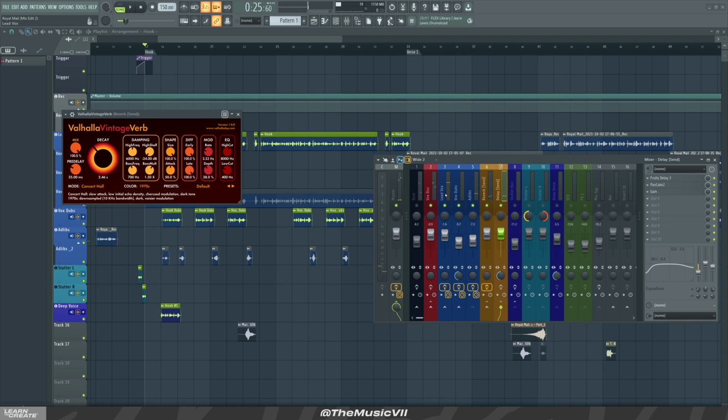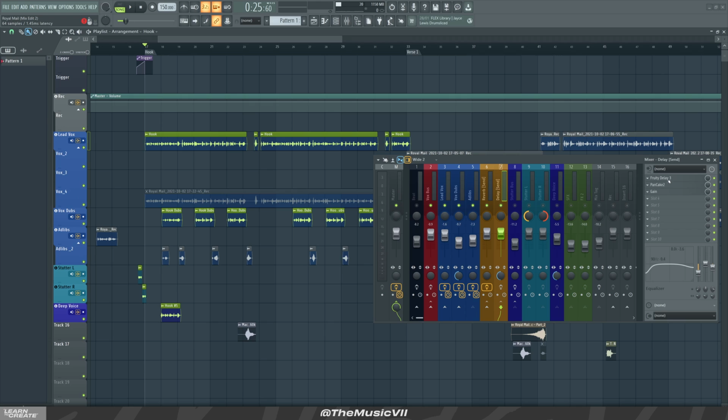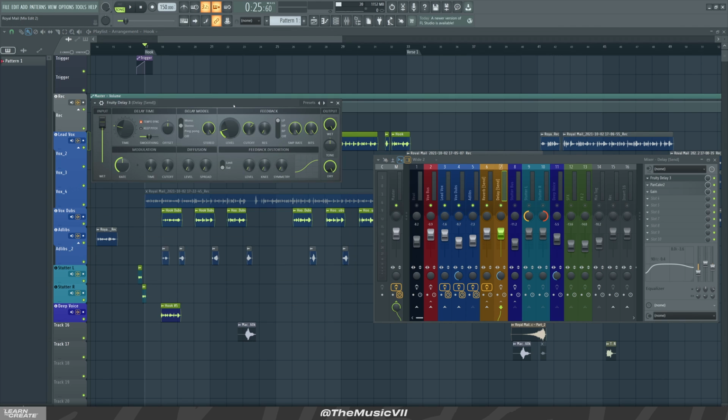Okay, now let's look at the delay itself. I also added delay mainly on the ad-libs itself. So if you look at the delay, essentially what I added here is through to delay 3. Okay, simple delay. These are the settings.